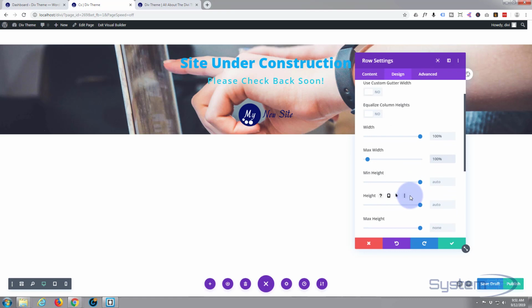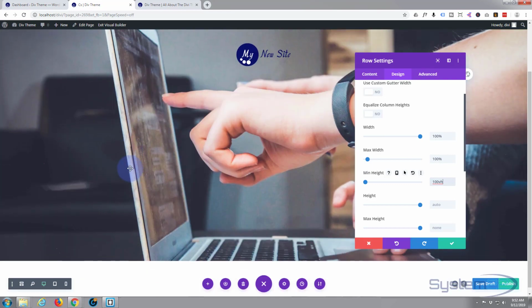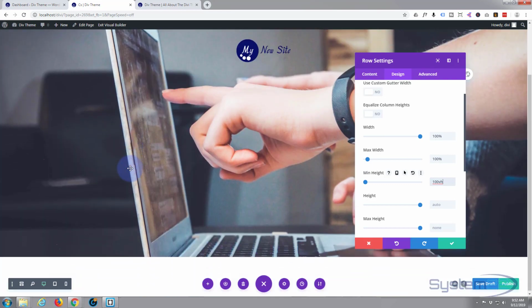Okay, and at the moment I really want this thing to stretch the whole width of the viewable area, whether they're working on desktop, laptop or phone. So in the min height I'm going to type in 100 VH, that's viewable height, and that will make it, as you can see, the full width. Oh sorry, the full height and the full width.